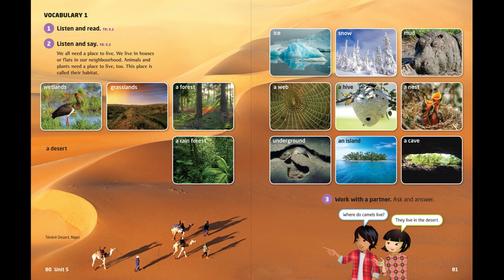Track 5.2. Activity 2. Listen and say. Wetlands. Many birds live in the wetlands. Grasslands. Zebras and lions live in the grasslands. A forest. There are many trees and plants in the forest. A desert. It is very hot in the desert. A rainforest. There are many trees in the rainforest.